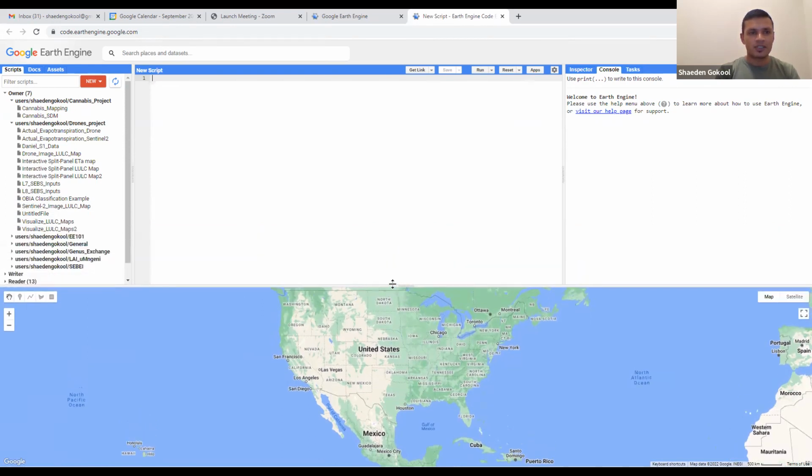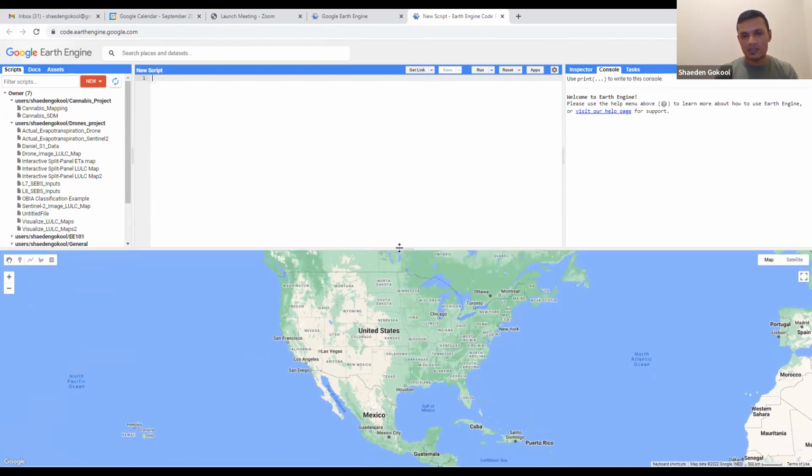So this environment that we're sitting in, where you can see there's a map and this blank white space, this is the code editor environment. So this is actually the Google Earth Engine environment. Can everyone see that? On my screen, yes. Okay, cool.